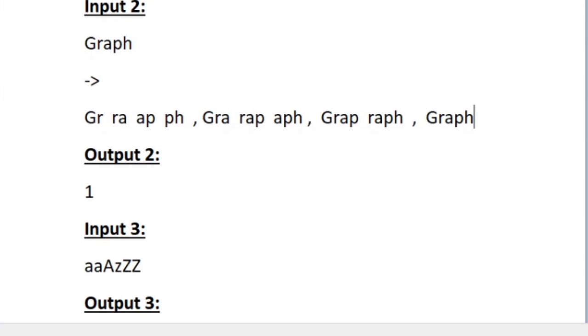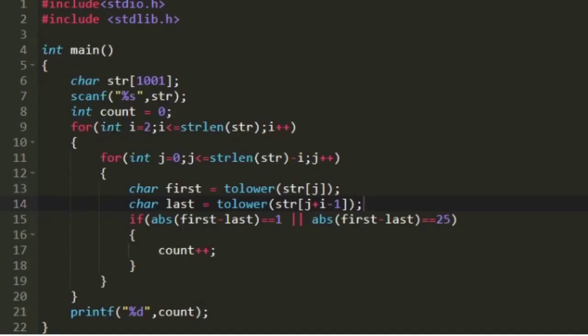And it is also given in the question that if the characters are a and z, it must also be considered as adjacent. Now let us see how to write a C program for this. First I am creating a new character array named str of size 1001, and in the next line I am accepting the input in a string format and storing it into the character array str. And then I am creating a new integer variable named count, and I am setting its value initially to 0.